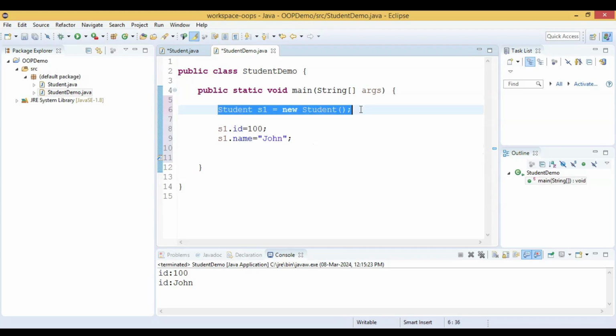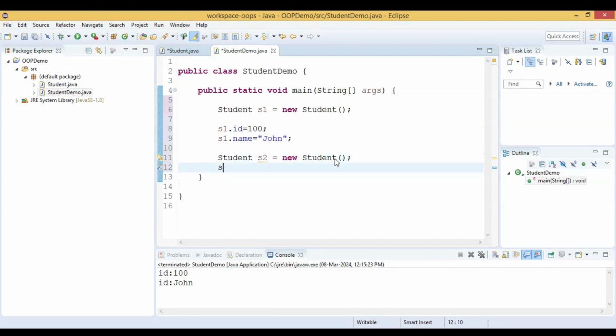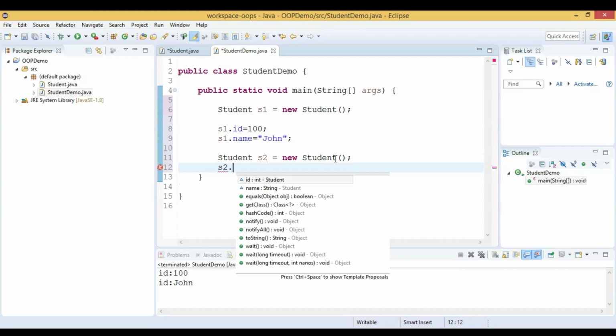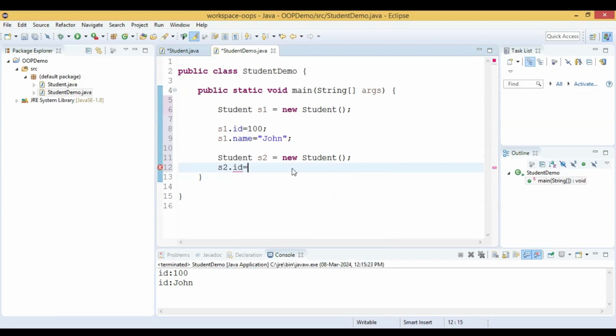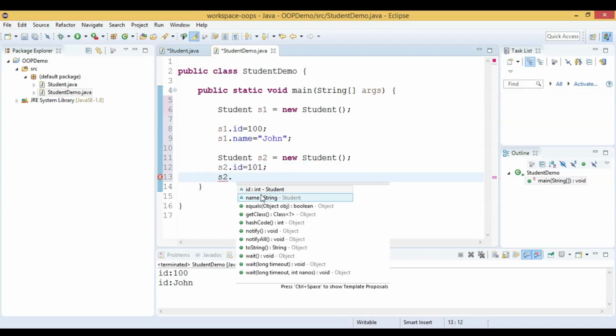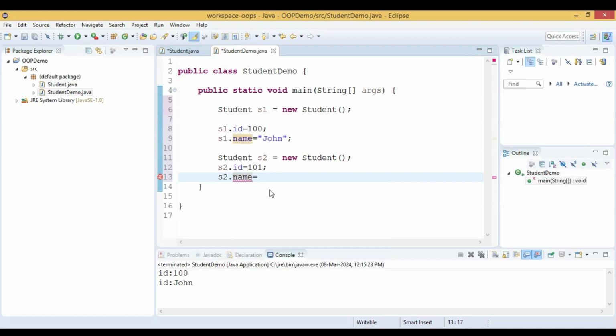Let us try to create another student object using this: student s2 equal to new student. Now s2 dot, each object holds its own copy of this variable, so the values stored inside s1 will be different from values assigned to the object s2. So in this case, s2 dot id equal to 101 and s2 dot name equal to Kumara. So now we have two objects.